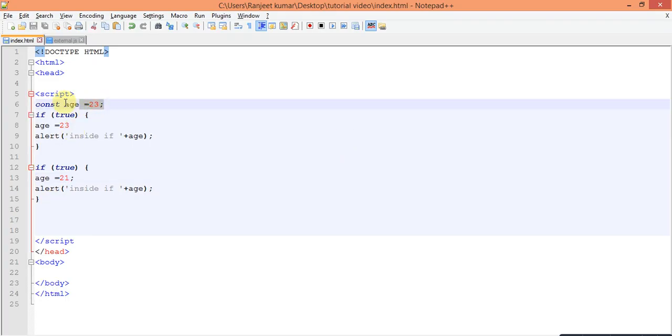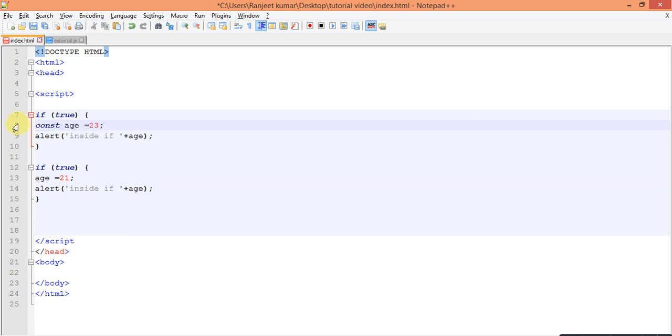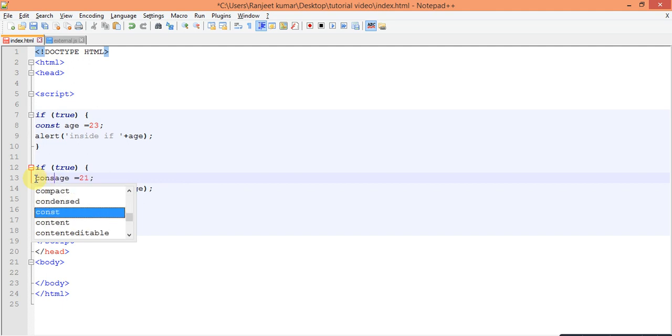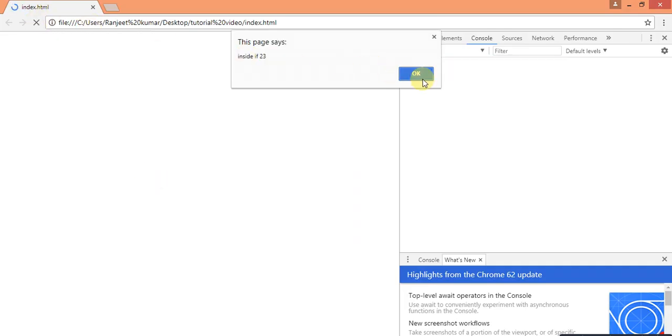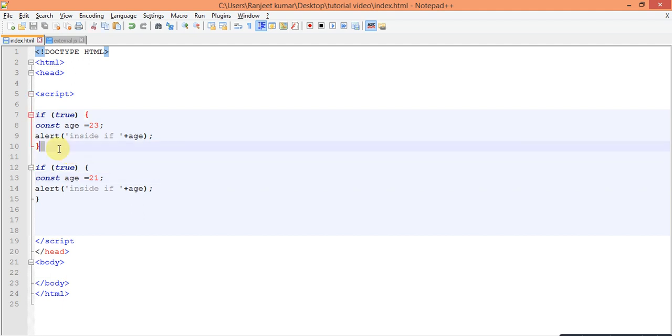const age, in another scope, this is another age, equal to 21. So what is the output? 21 and 23, right? So this is one scope, and this is another scope. There are two different scopes, so you can assign the value, right?